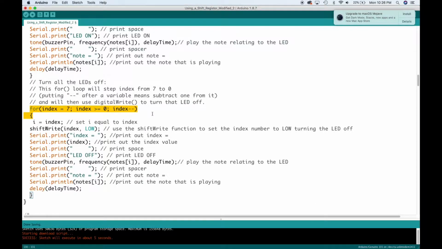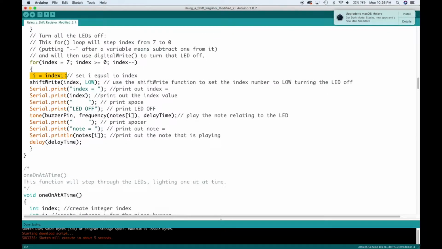So for when the index is greater than or equal to 0, starting from 7, we're going to step down by decrementing. Again, we're going to set i equal to the index. We're going to use the shift right function again to set the index to low, and that's going to turn the LED off. Again, using the Serial.print function to say index is equal to the index number, printing a space and printing "the LED is off". We're going to use the tone function here to play the note relating to the LED, and again use the Serial.print function to print out "note equals" the note being played, and then delay for the delay time that we specified above.